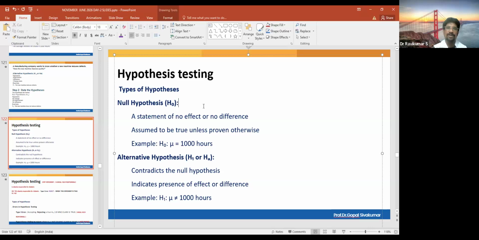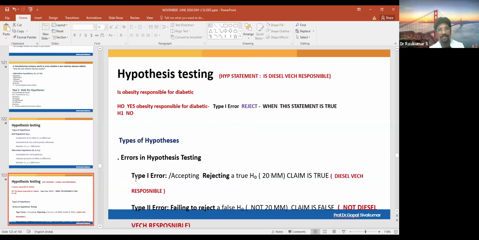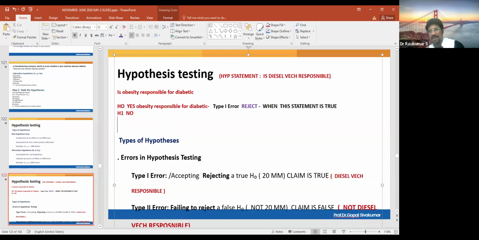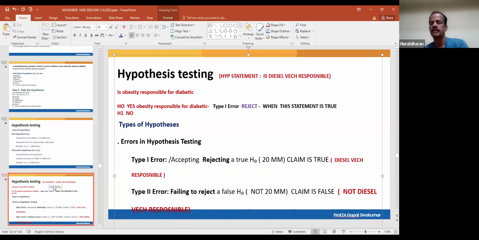When I reject the claim when it was true, that is called type 1 error. Suppose I accepted it and actually it was not true. The bulb actually cannot glow for 1,000 hours, but I accepted it and purchased it. That is type 2 error. Got it, guys? If it is the other way around, that is type 2 error. You will understand it only after doing the test. There are so many tests. We will do the test.